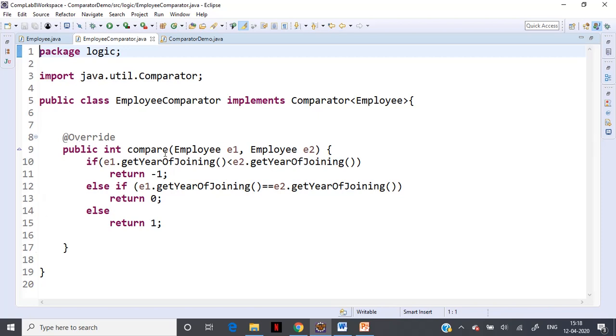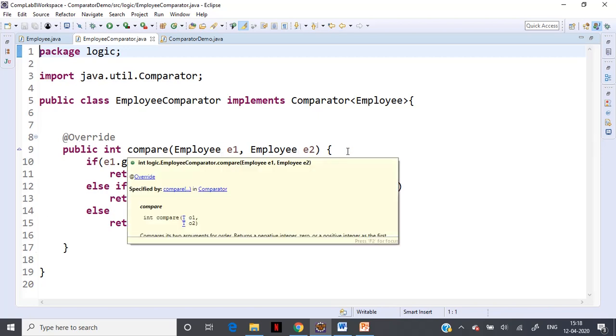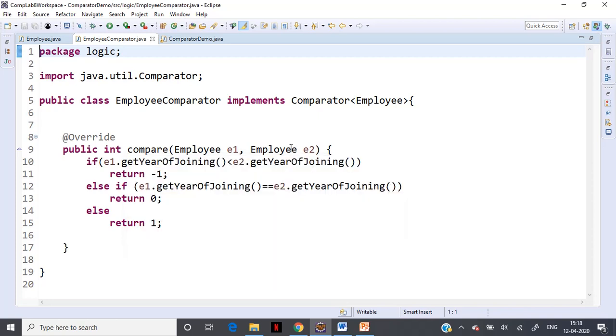You are going to override the method compare. So you need two arguments for it, Employee e1, Employee e2. You are going to compare the year of joining of the first employee with the other employee, and then you will accordingly return either -1, 0 or 1. So this is so far as the EmployeeComparator is concerned.